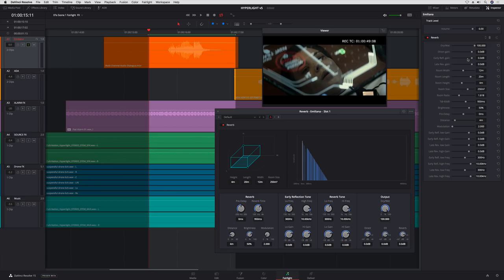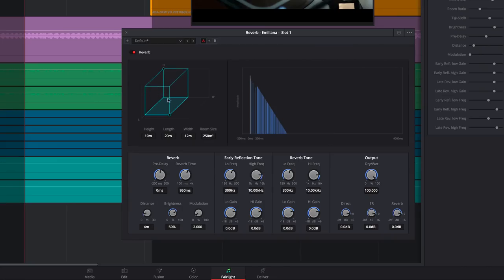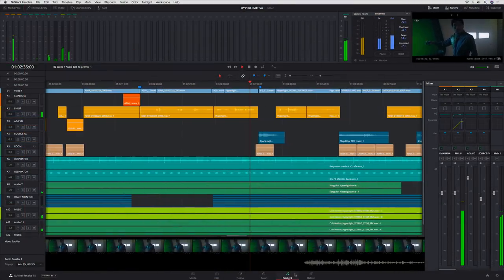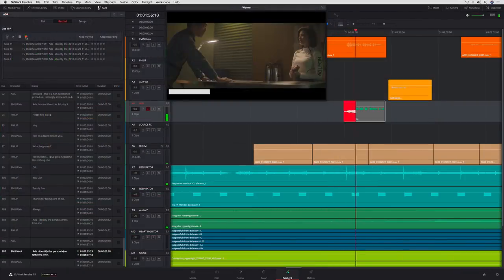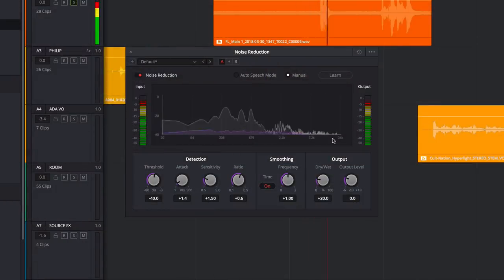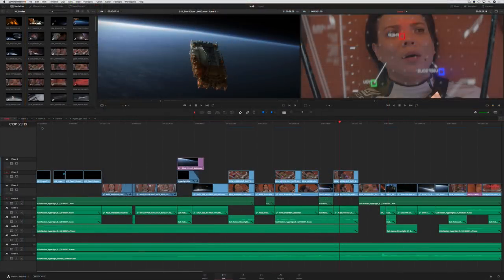There's also a full set of time-based effects, including delay, echo, and reverb to seamlessly blend Foley and ADR tracks with the rest of your audio. Simply expand the box in the reverb plugin to change the size of the room. These powerful new Fairlight audio features give professional sound editors everything they need to record, mix, and master complete soundtracks.